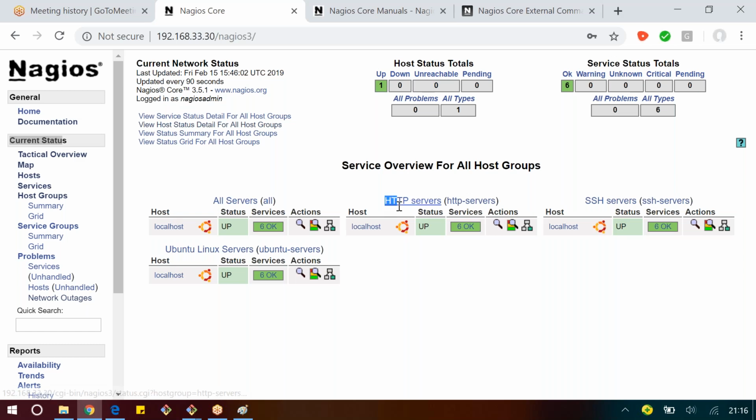What are the hosts that have this? The HTTP servers are running on only one host, the local host currently. If you have 10 systems, and out of the 10 systems, 4 systems are HTTP, then all the 4 systems will be listed here. The systems which have HTTP servers, the systems which have SSH servers, the systems which belong to Ubuntu Linux systems. Irrespective of type or functionality or service, you can see all the servers.